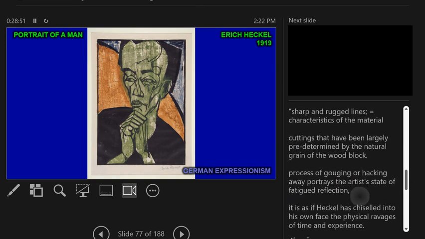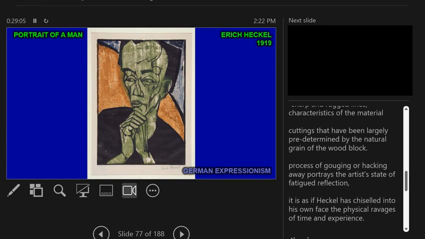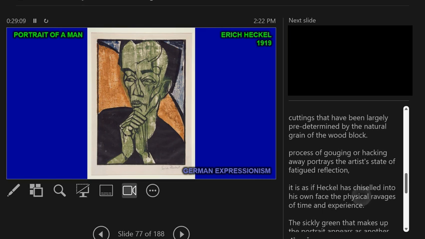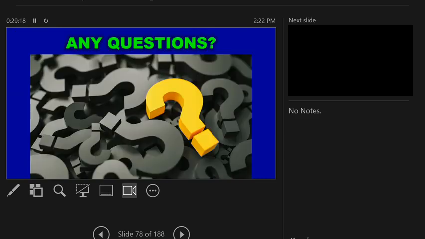And the sharp and rugged lines are characteristic of that woodblock print. It's not easy to cut that wood so that it looks nice and delicate. And that's why you have these bold, sharp, and angular images that are characteristic of woodcuts. So, any questions about Die Brücke?